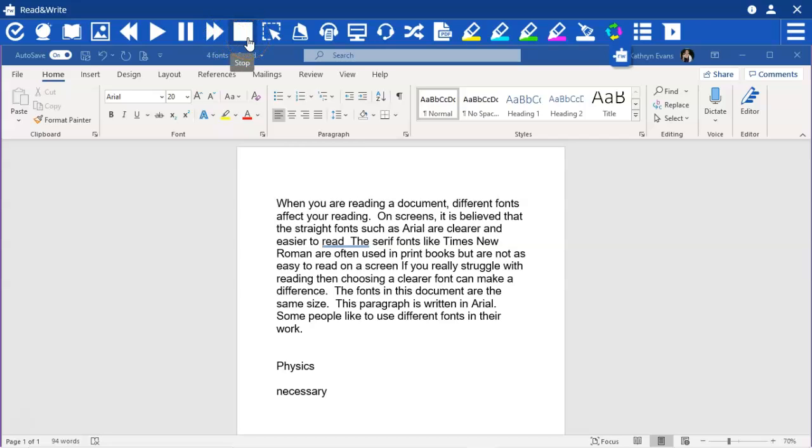And because I've stopped, even though I stopped after it said "on screens", when I press play again, it goes back to the beginning of the sentence. And this time I've actually not pressed stop, I've pressed pause, which is why play isn't available. And it's paused on the word Arial. And I'm going to press pause again, and it starts reading from where I paused the document. So that's your basic use of these play commands.